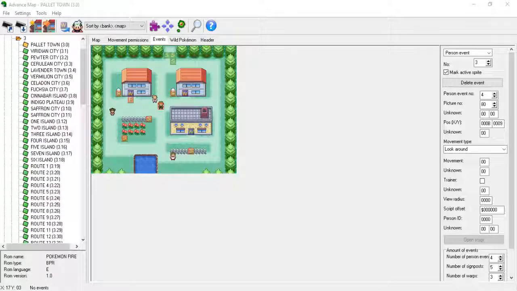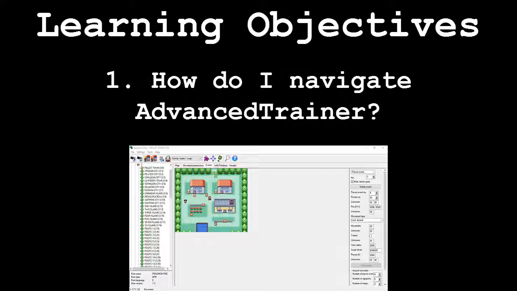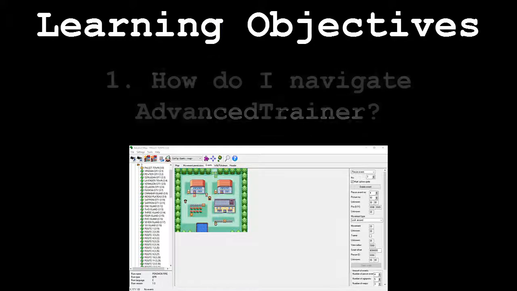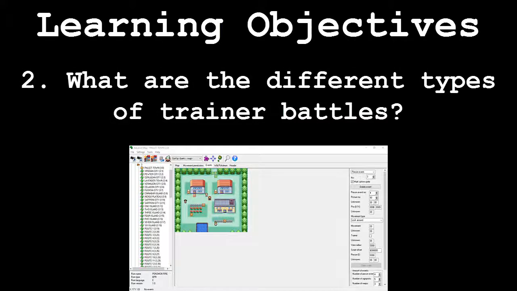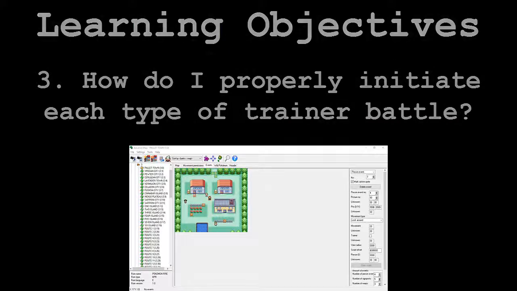To do this, we'll be utilizing a tool called AdvancedTrainer created by Hackmew, a retired member of the ROM hacking community. This video will be broken down into the following segments. How do I navigate AdvancedTrainer? What are the different types of trainer battles? And how do I properly initiate each of these trainer battles?